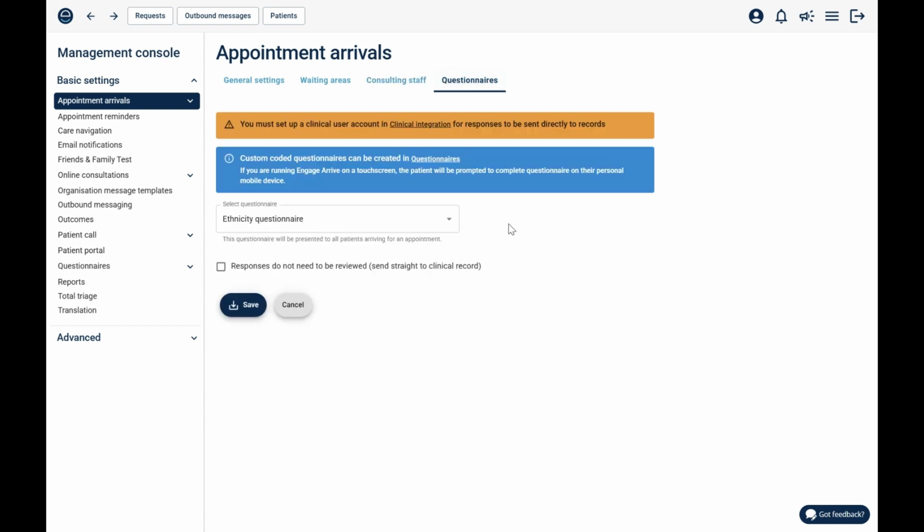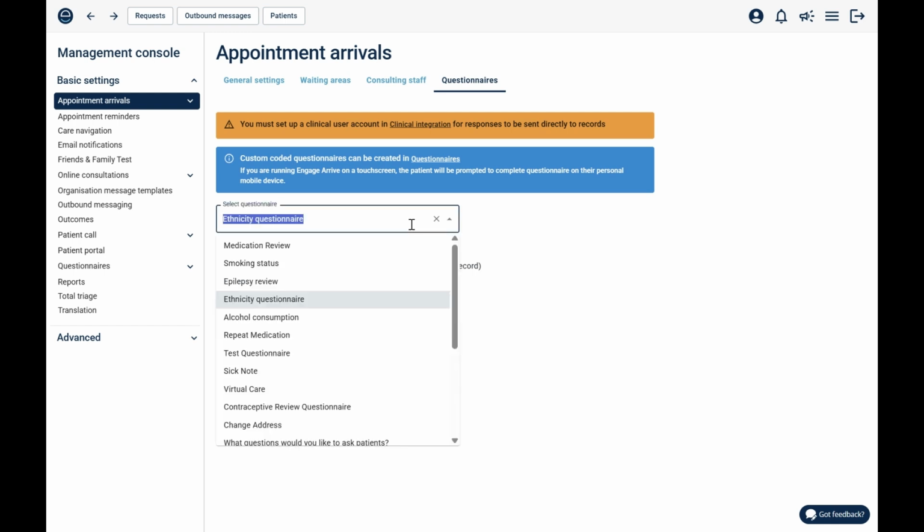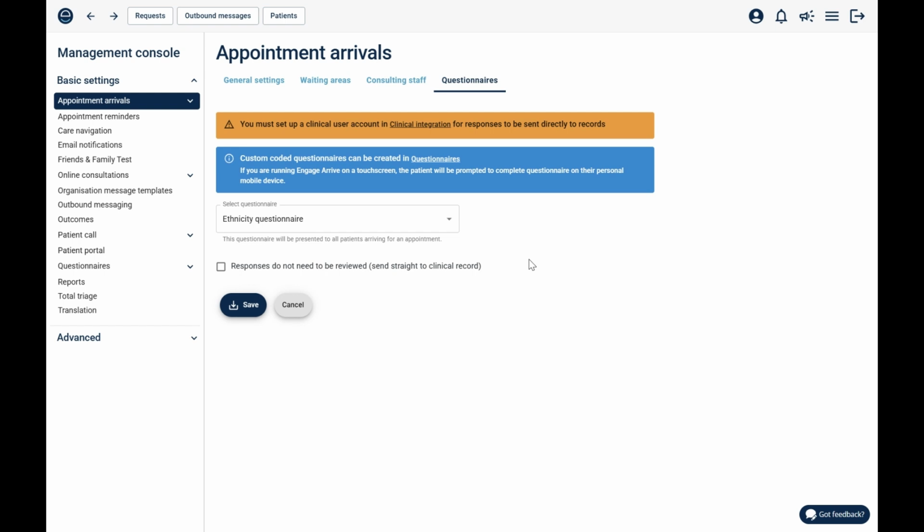If you are a customer that have questionnaires enabled, under the questionnaires section, you'll be able to select a questionnaire which will be able to display on the screen to the patient. This will be a QR code that they scan and then fill the questionnaire in via their mobile, and you can choose if you want that response to not be reviewed and just sent straight to the clinical record. If you do not select that option, it will come in as a request in the Engage client for you to review first, and then it can be sent to the clinical. Again, remember to click Save on any of these settings you update.